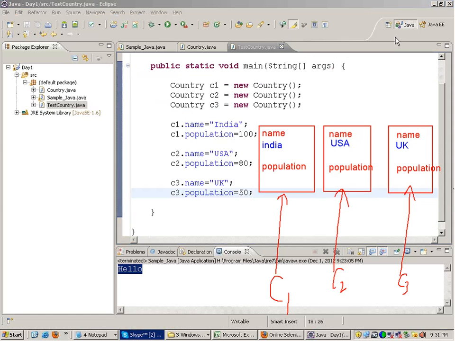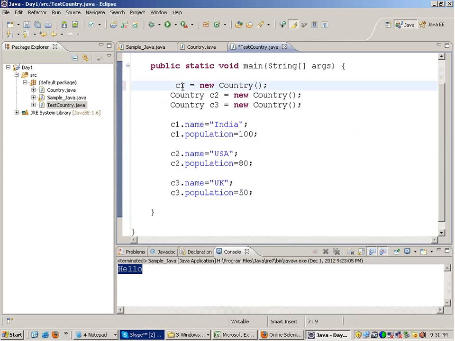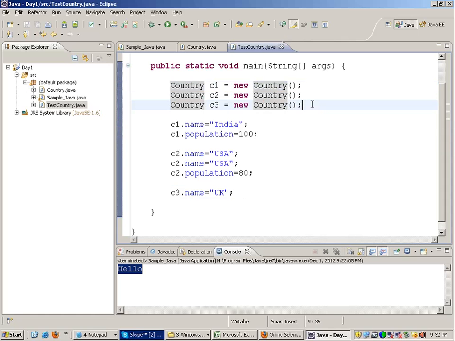I have a question. Yeah. I believe we can also write C1 equals new country, C2 equals new country directly. So what is the difference between country C1 equals new country and C1 equals new country? You cannot write like C1 equals new country. If you write like this, you will get an error. Why do we have to write it explicitly? This is the syntax.